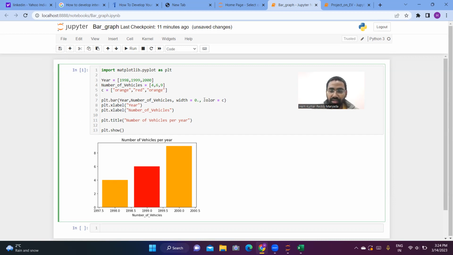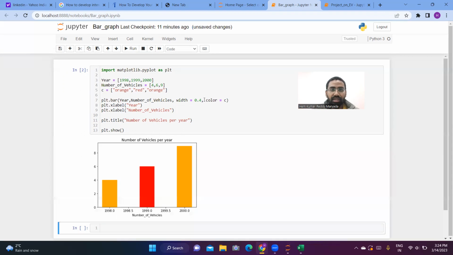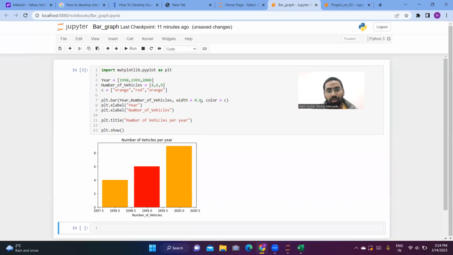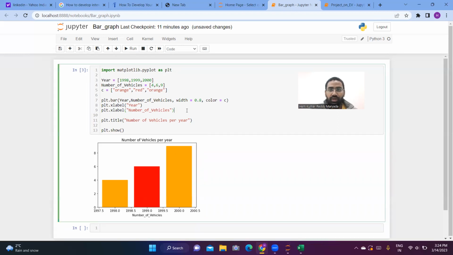To understand the difference, if I assign 0.4, the width of these columns decreases. To have a good look, for this video I'm using 0.8. And again I'm using comma color equals C. For each and every column I'm assigning a different color. That is why I'm saying color equals C.